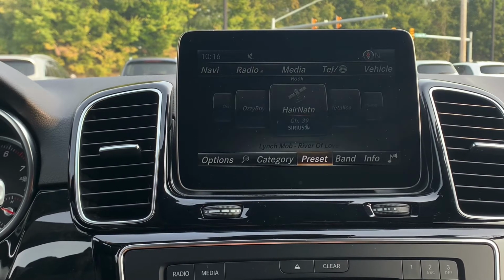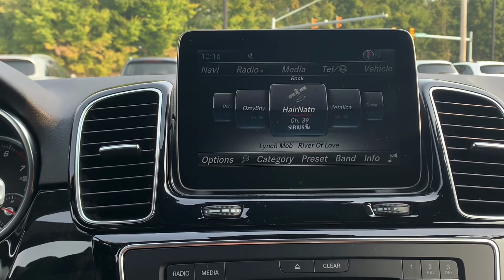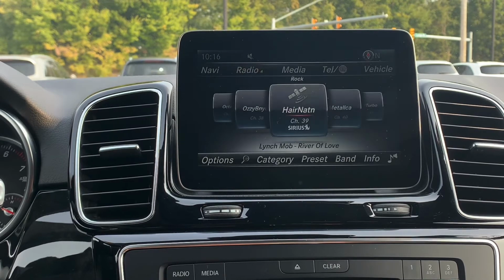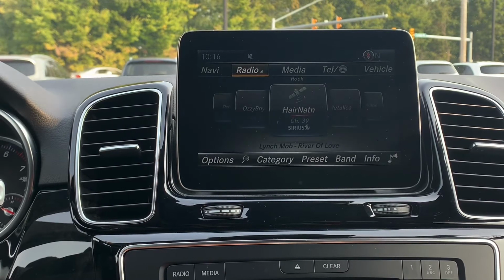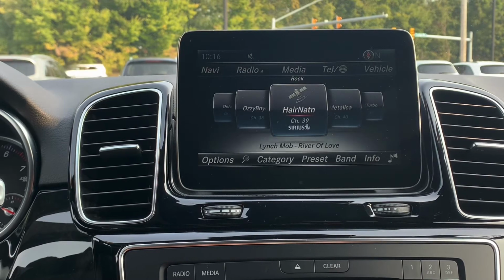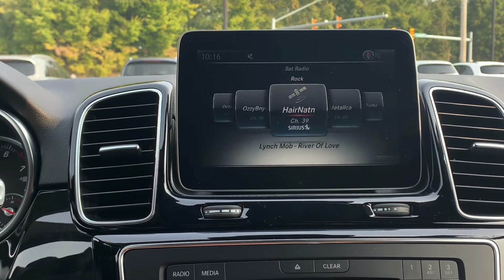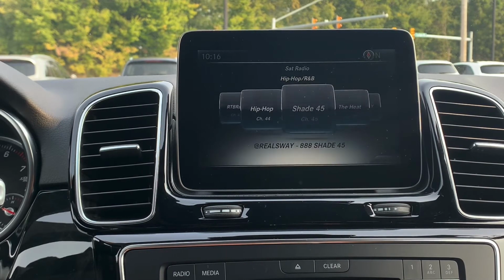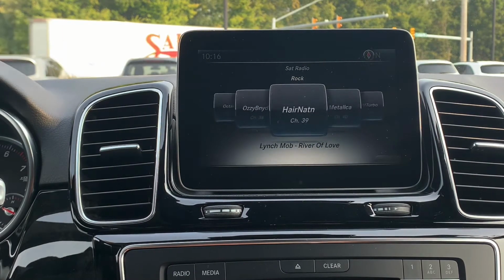If I want to toggle up and down, again, what I could do is use the touchpad to swipe up and down, or I could use the command wheel by pulling it back towards the back of the car or pushing it forward towards the front of the car. So if I want to go through different stations, all I have to do is while I'm highlighted here, I could just twist left and right, or swipe the touchpad left and right as well.